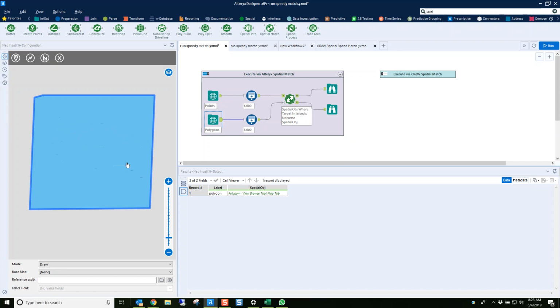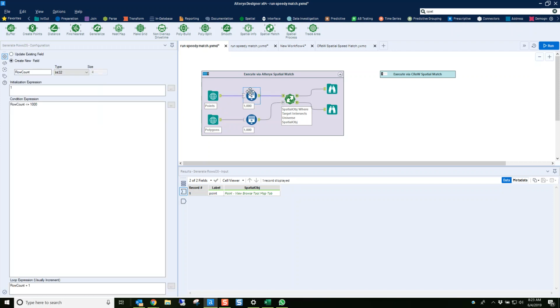Now, I don't have any real data here, so what I did is I used a testing technique with generate rows. What generate rows will do is allow me to create 1,000 points from a single point, and allow me to create 1,000 polygons from a single polygon. So if we're looking at these 1,000 points, we're going to search in 1,000 polygons. So we're actually going to do 1,000,000 searches out of these two tools.